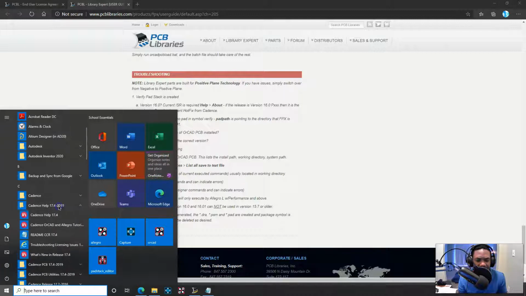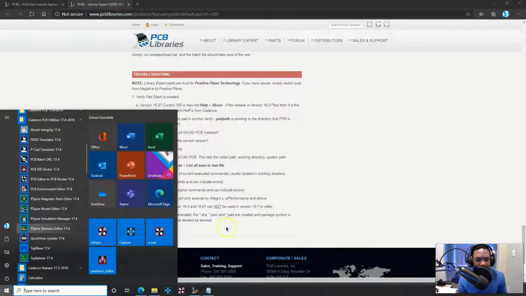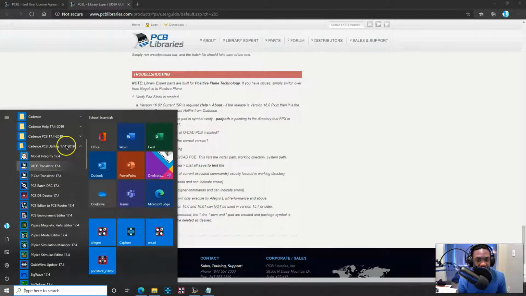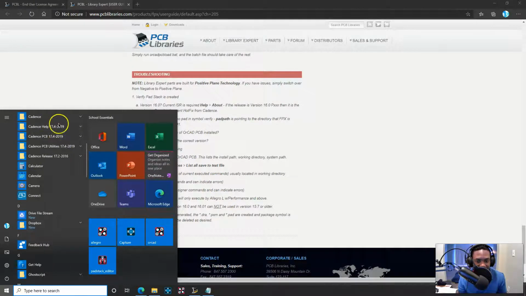No, I have 17.2, but it's not what I'm looking for. Just for the record, the black screen that came up with PCB Editor was at 17.4, but I also have 17.2 installed. It's just not visible here. I do not have OrCAD Lite installed on this computer.